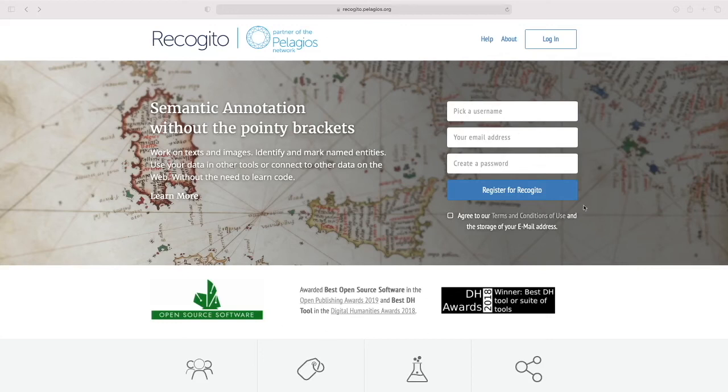So this is the homepage of Recogito. This is what you see as you go to the Recogito URL, which is recogito.pelagios.org. And you're going to need to pick a username and a password and to provide an email address in order to register for using the tool and have the ability of logging in and annotating your documents.